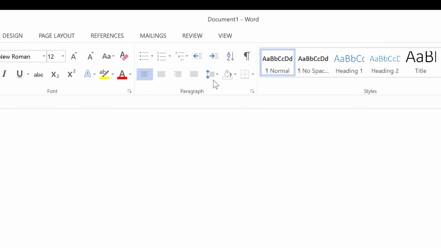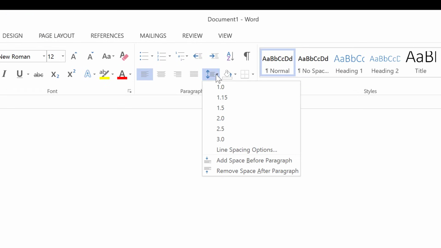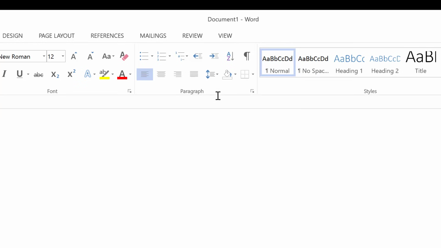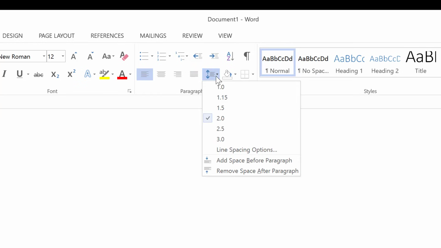Next thing, we want to make sure that all our text is double spaced. So we'll click on 2.0, and the other thing to notice is that we want to click on remove space after paragraph. Microsoft Word has this annoying feature where they tend to add extra spaces when you press enter, and we don't necessarily want that.